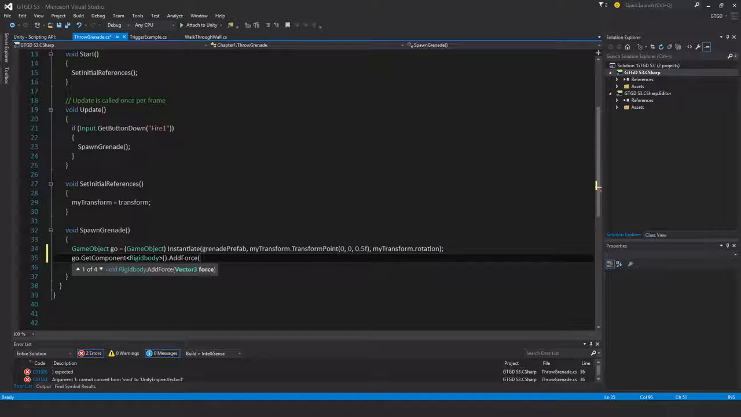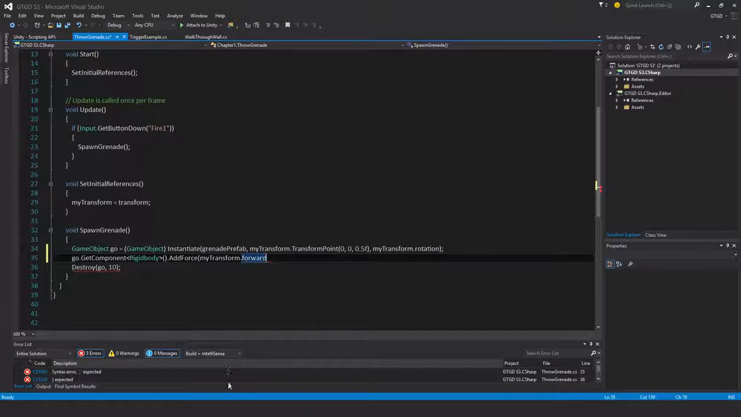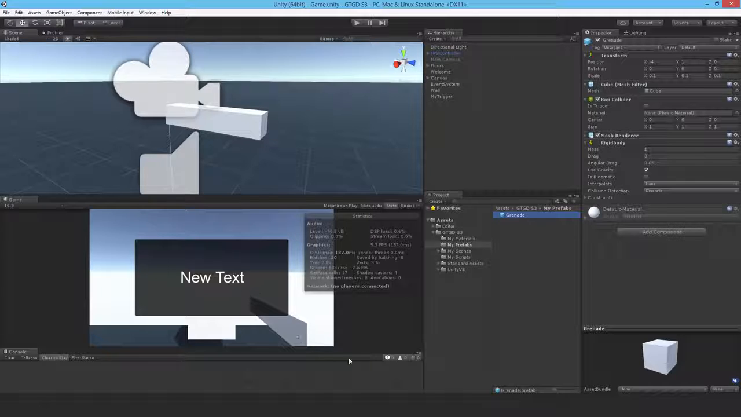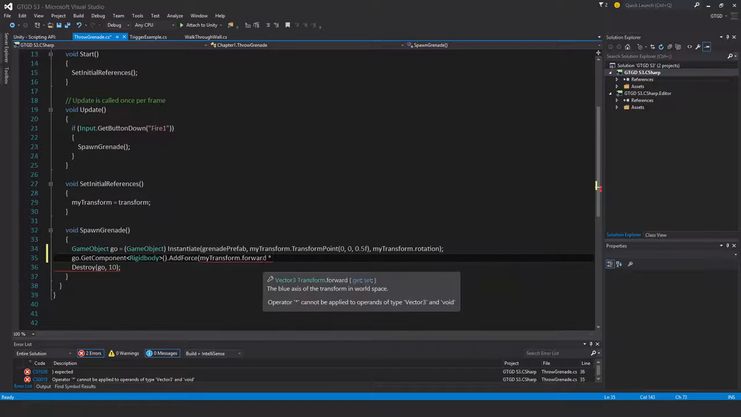There's a couple of arguments it can take. I'll define the vector3 force, which is basically a direction, and the power of the force is what you input there. So I'm going to do it that way. I want to say my transform dot forward, so that when the grenade is launched, it propels in the direction of the weapon. So I'm saying my transform dot forward, and I'll multiply it by some propulsion value.